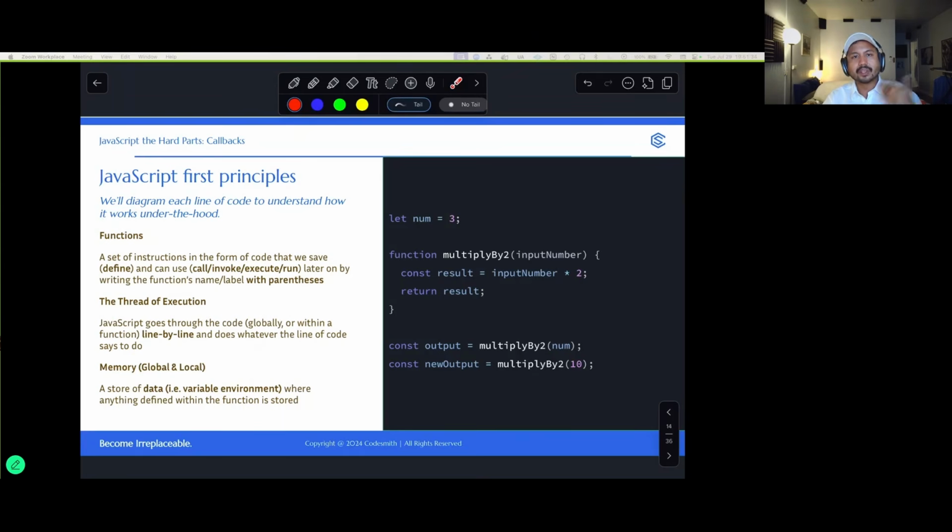Now in JavaScript, we have this concept of the thread of execution, and the thread of execution is basically the entity that is interpreting and reading and executing our code line by line. The way JavaScript works is that it goes through the code line by line and does whatever the line of code says to do. Pretty simple at a high level.